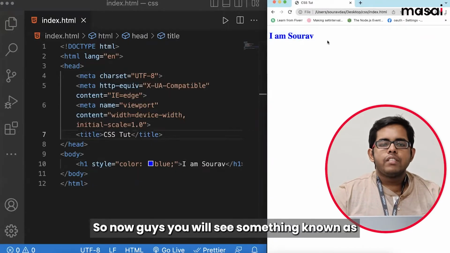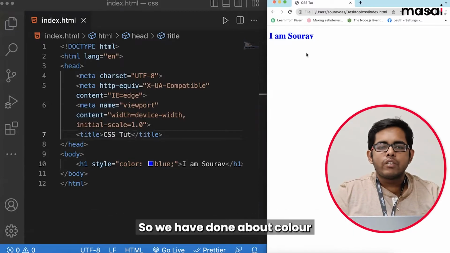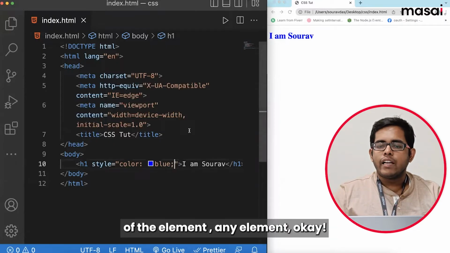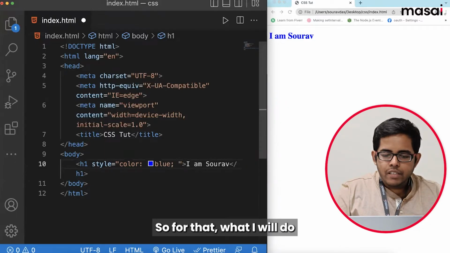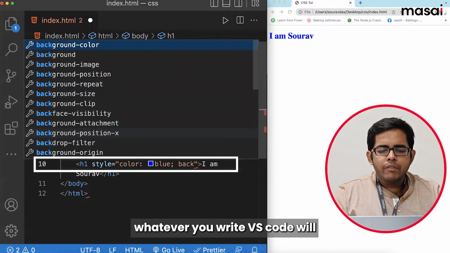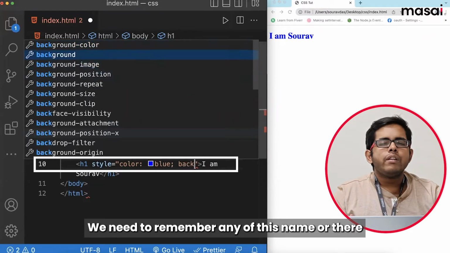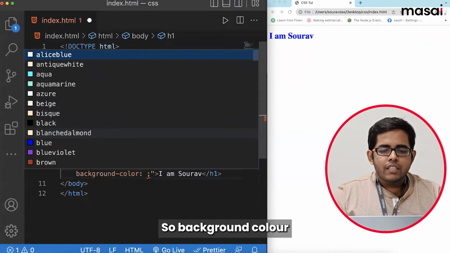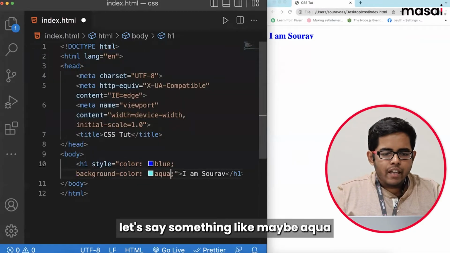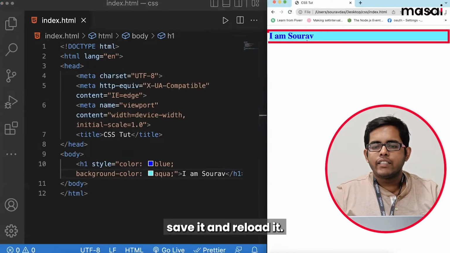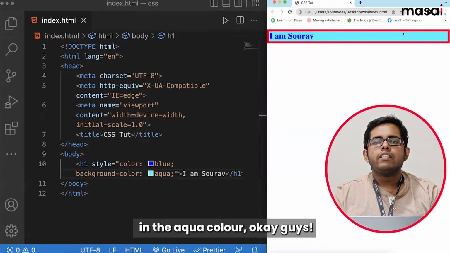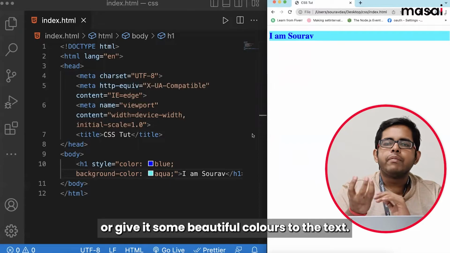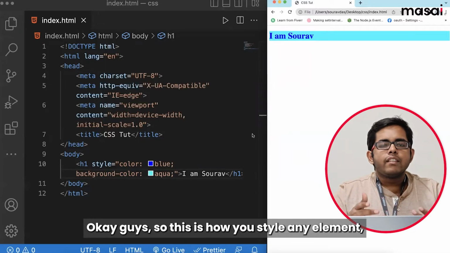Now we will see something known as background color. We have learned about color, which changes the color of the text. Now we will see how to change the background color of any element. For that I will write background, and whatever you write, VS Code will always give you some suggestions. No need to remember any of these names or their spelling, don't worry about them. So background color, and let's say aqua. Save it and reload it, and you can see we have the whole background in the aqua color. So this is how you color the background or give beautiful colors to the text, and how you style any element.